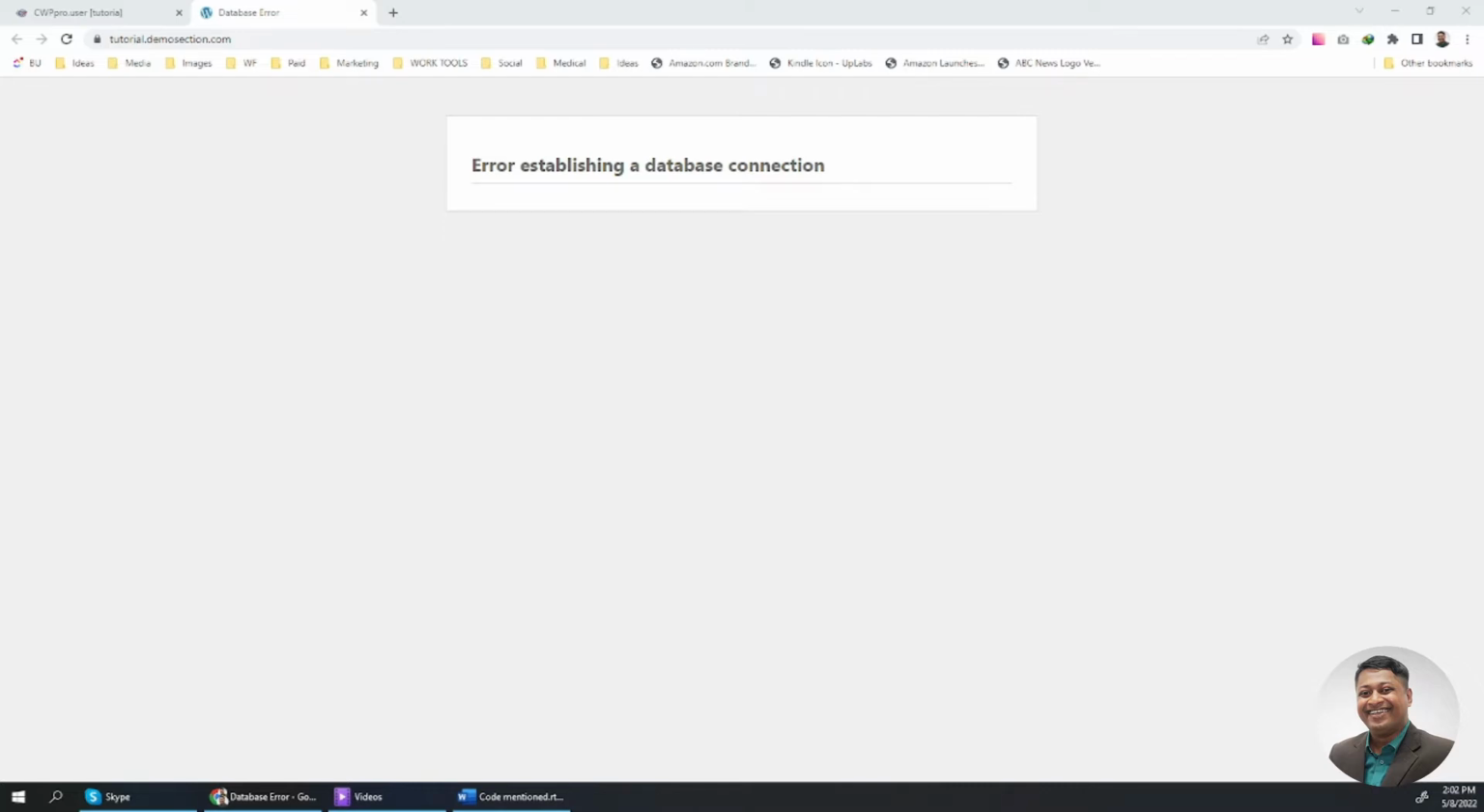Third one is a server-side issue, that is your hosting database server might be down and you need to contact your hosting provider to fix that for you. So let's fix the error establishing a database connection.